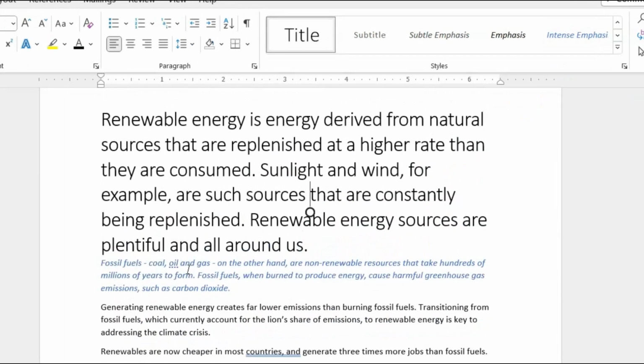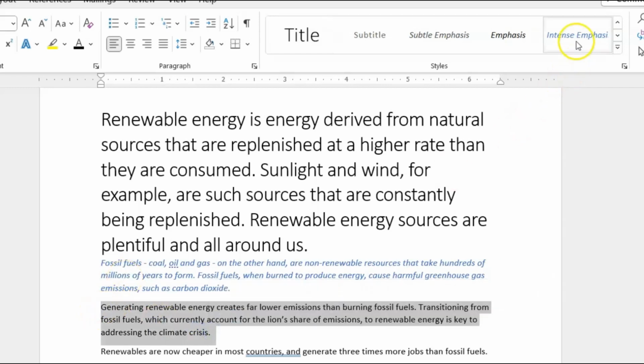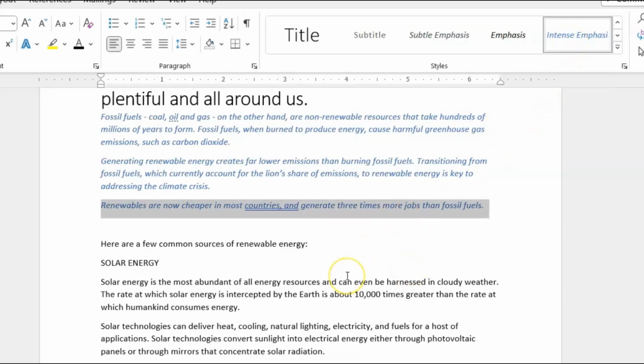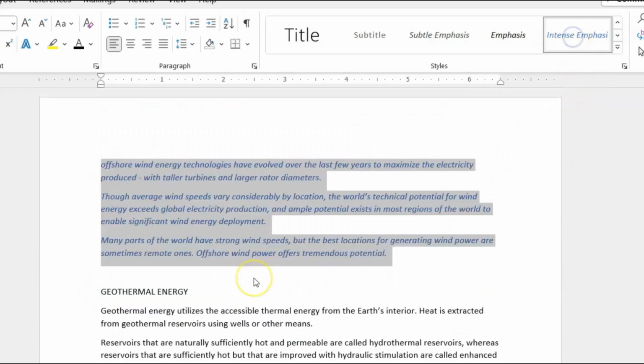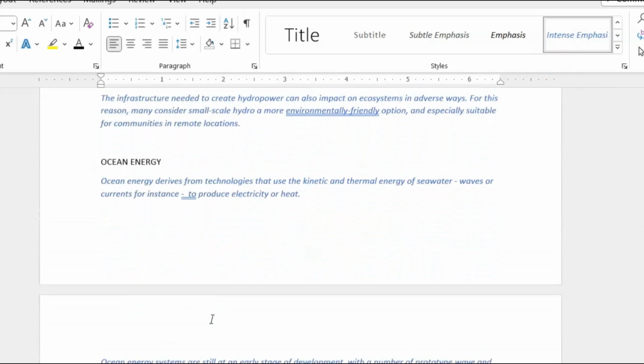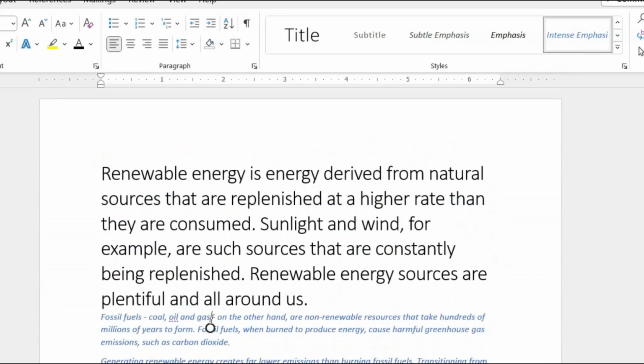Now really quickly, I'm just going to go down to all the items that are defining or explaining what a definition is or a title, and I'll just use the intense emphasis style to apply to those. So all I'm doing is selecting what I want to apply the intense emphasis to. I'll come up here, it's already there. I'll click it and it's applied. Now we have all our paragraphs looking real good with the style intense emphasis.